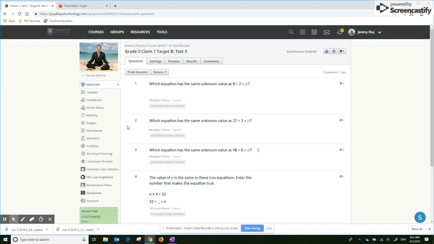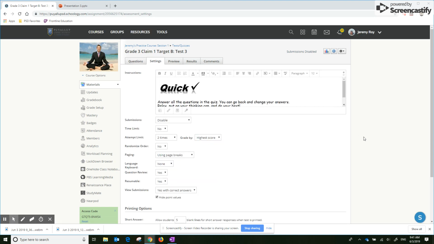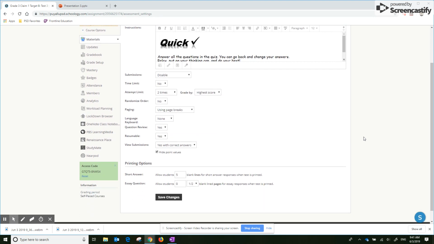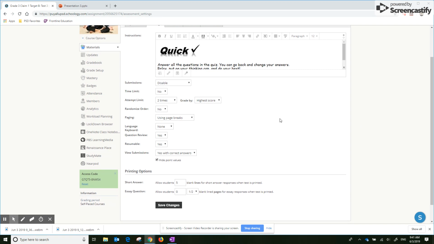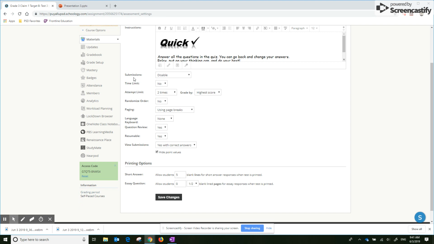If I want to add another test question, I can always do that by using this Add Question feature right at the top here. What I'd like to do is get into the settings of this test, so I'm going to click on the Settings tab. This just shows me all the test settings. There's an instructions section on here, but I'm looking for submissions. Submissions is when you want your students to be able to take the test and submit the test to you. This one's already set to disabled.